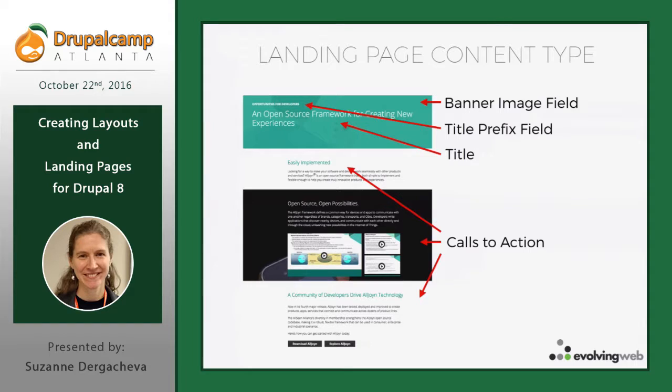So planning out this content type, some of these things seem pretty obvious. Like, okay, there's a title going on. There's also a little prefix for the title, so that can be a field. You could also set up this banner image as a field. So these could be kind of standard fields. And then for these calls to action, the editor might want to create many of them, or maybe just a couple, and you don't want to limit them. So you want the user to be able to create as many calls to action as possible.